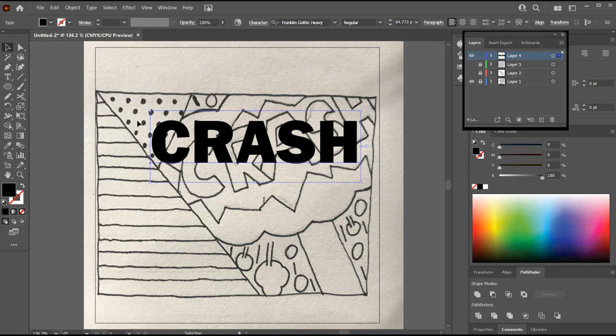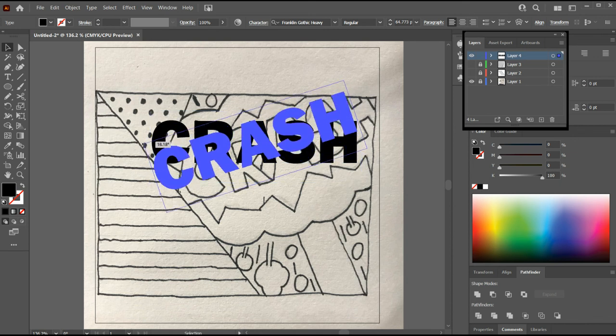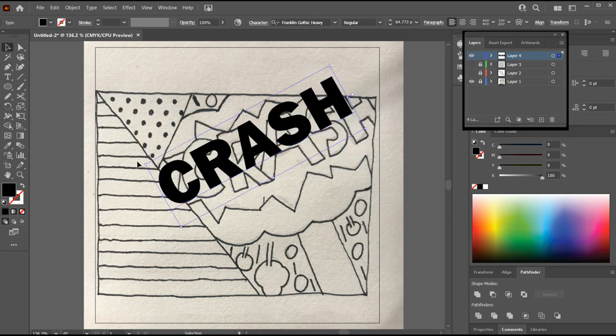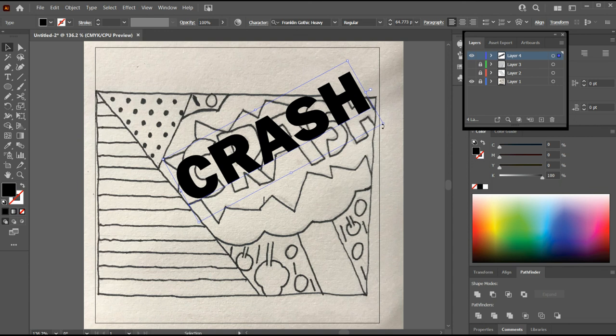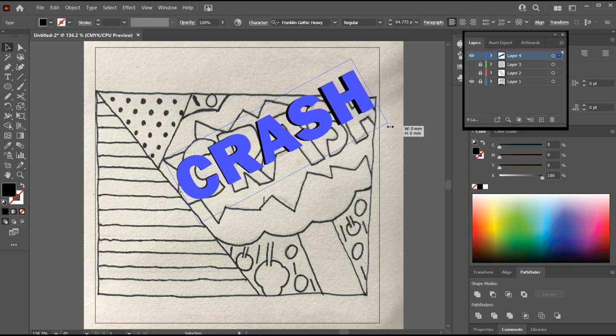And then I am going to rotate it. So if I hold the cursor near a corner and it shows me those arrows, it means it's waiting for me to rotate it. So I can put it something like that. You might want a more bold and condensed typeface, so you can do a bit more searching for that.